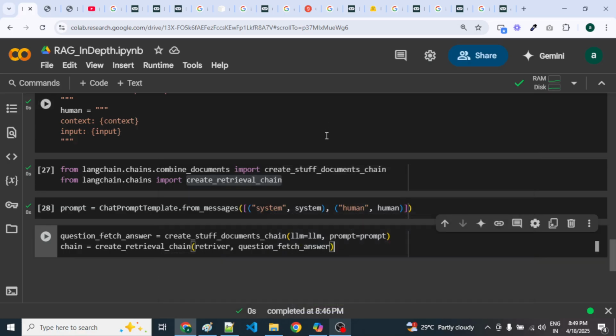In more simplified terms, with the help of this line of code we are going to get the relevant documents, and with the help of this line of code, as per our question, we are going to get our answer.